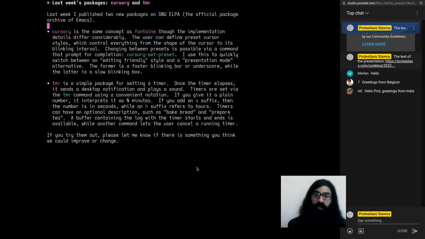And of course, each timer that you set can have an optional description. For example, you can have a timer and give it the description of, let's say, 30 minutes, bake bread, 10 minutes, prepare tea, or something like that. So it's easy to identify your timers if you want to cancel one, for example. I have a plan of producing a command that will list the running timers, but that needs a bit more work. But anyway, you can try it, and if you have any ideas or feedback or whatever, you can inform me about it.